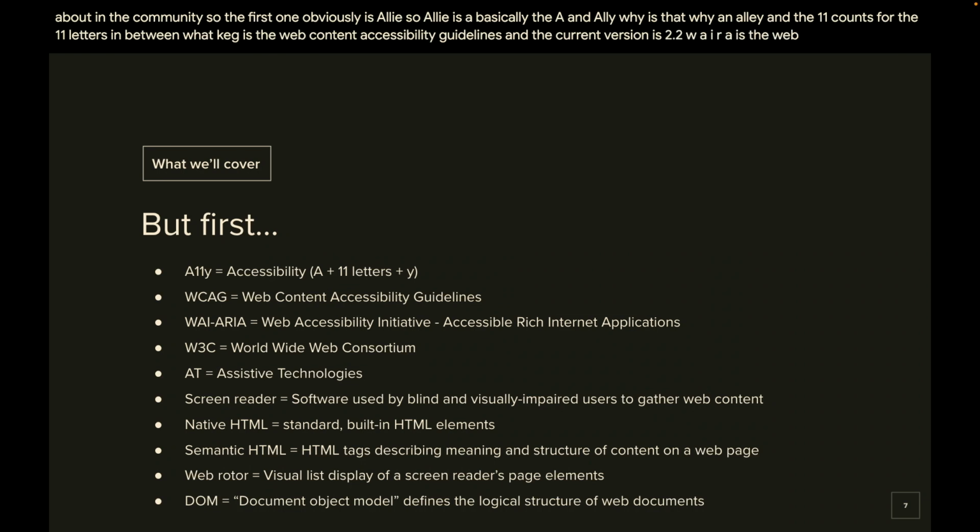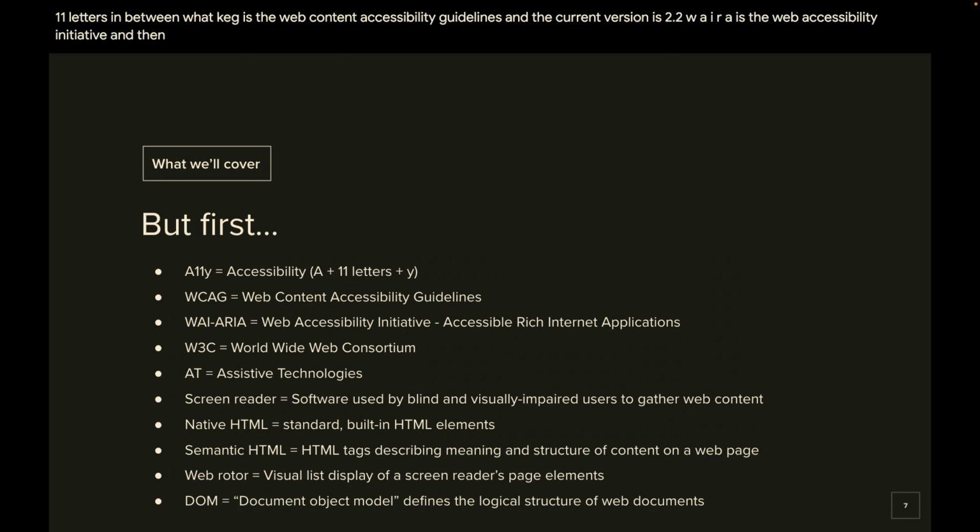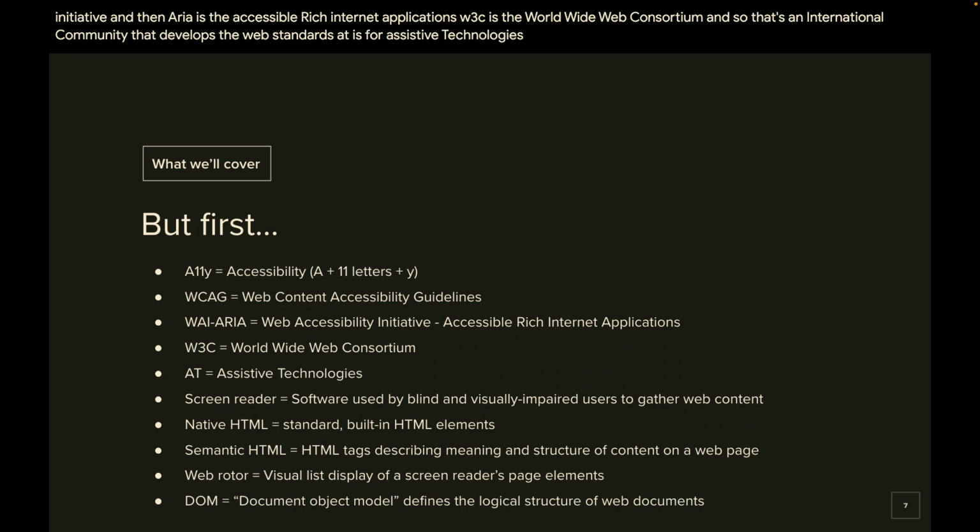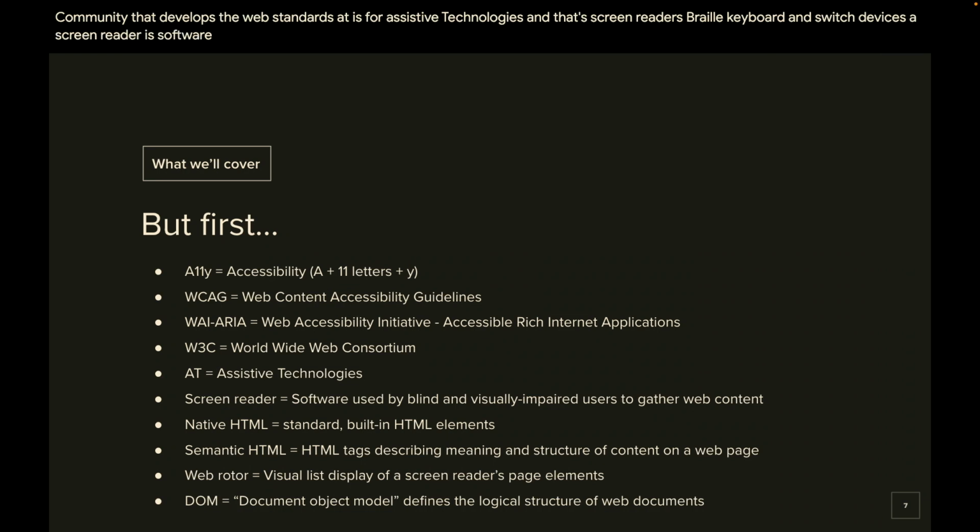ARIA is the Web Accessibility Initiative, and then ARIA is the Accessible Rich Internet Applications. W3C is the World Wide Web Consortium, and so that's an international community that develops the web standards. AT is for assistive technologies, and that's screen readers, braille keyboards, and switch devices. Screen reader is software used by blind and visually impaired users to gather web content.